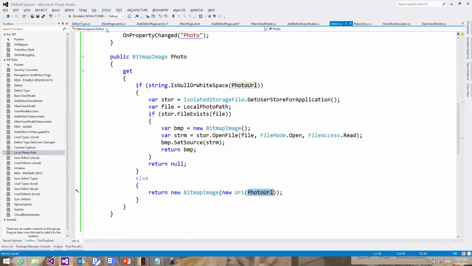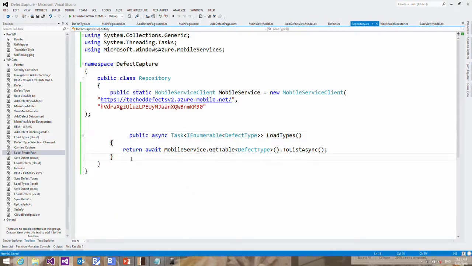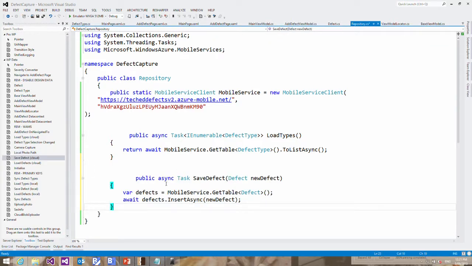Okay, so let's go back to our repository, and we're going to need a method in here that's going to save our new defect. Essentially, we're still accessing the mobile services table, and we're just calling insert with the defect.